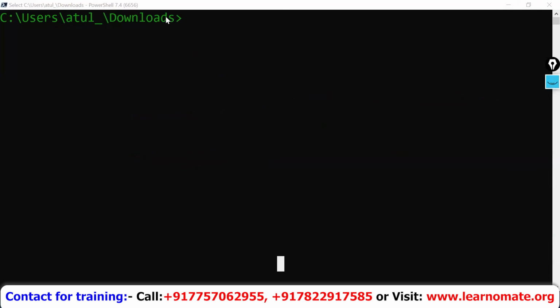For an SSH connection, you can use the terminal in the case of Linux. In the case of Mac, the terminal is also there. In the case of the Windows operating system, on your physical machine, you can use PowerShell.